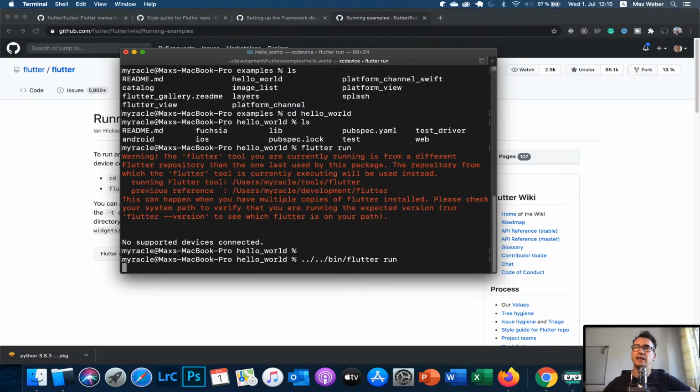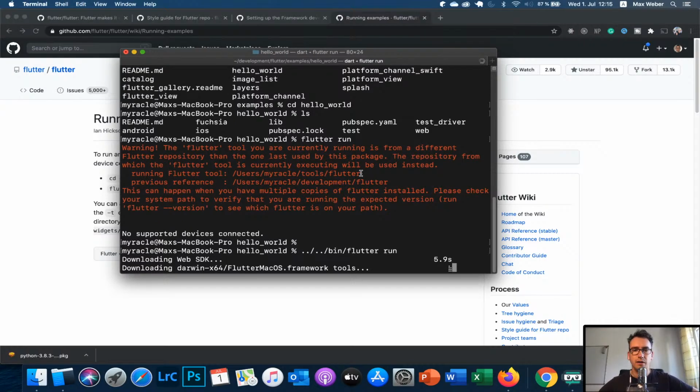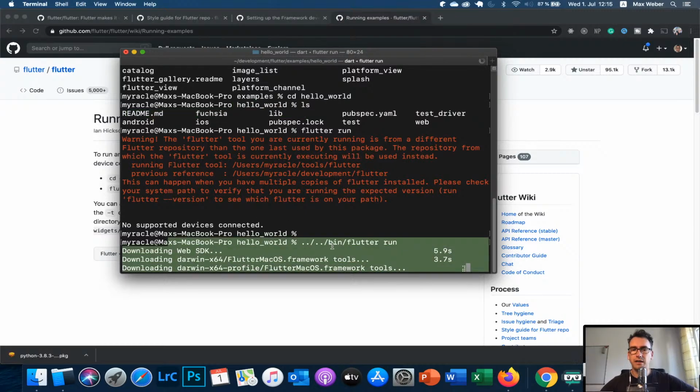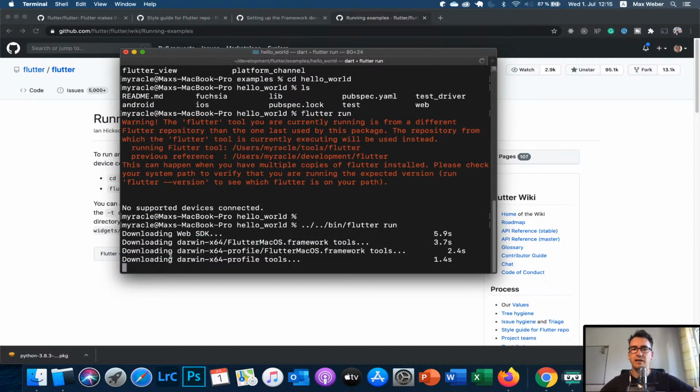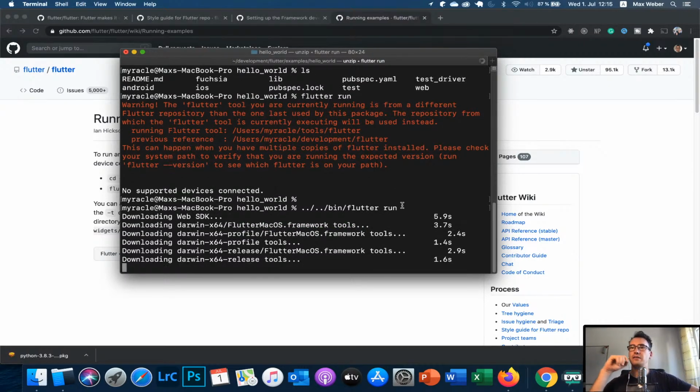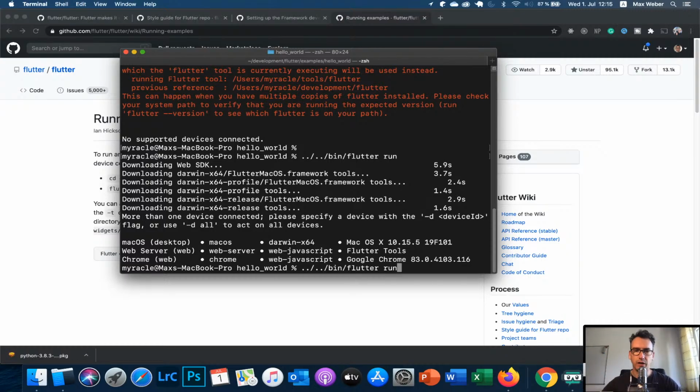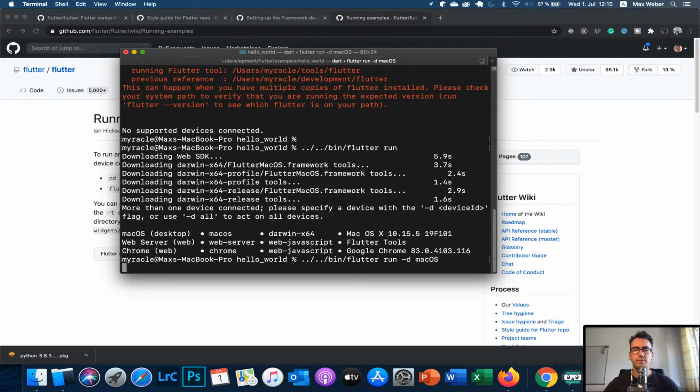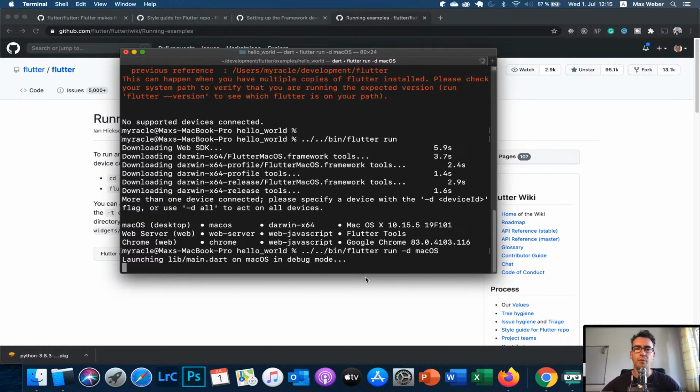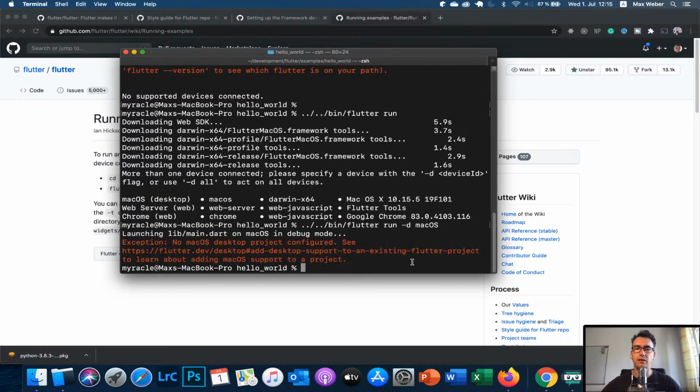Because as I said, I have to execute the one that is inside the repository, not the one that I have locally installed. And as you see now, because I am in this example, it downloads the parts that are still missing. So for example, the web SDK and all the different parts. I think they would also be executed with flutter run. And I think I will take macOS for that, because it is the fastest and also the most performant.